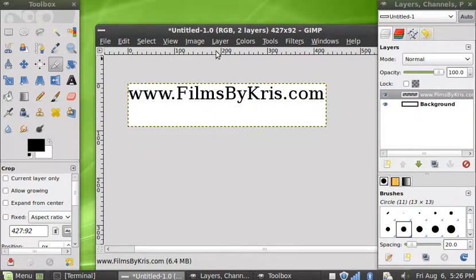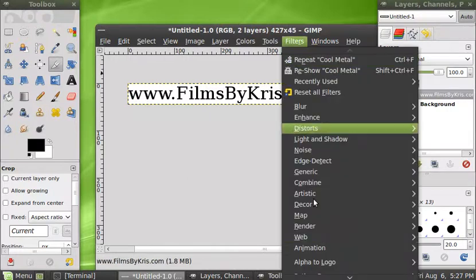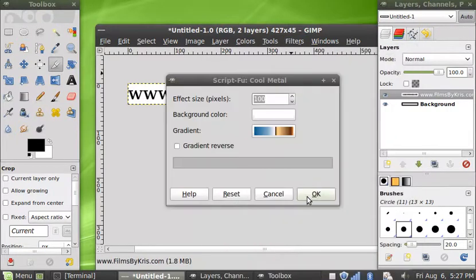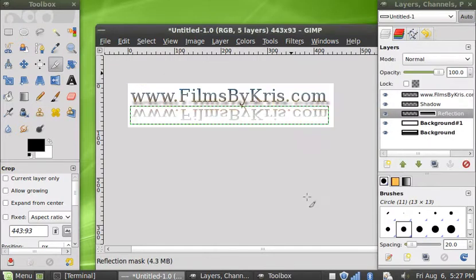Let's undo that, and let's actually crop it just to the words. That makes it even easier. You don't have to guess where to crop it. Filters, Alpha Logos, I'll choose that Cool Metal again, and click OK. And you won't have this problem with all of them because not all of them have shadows and reflections. But there you go, that's how that works.